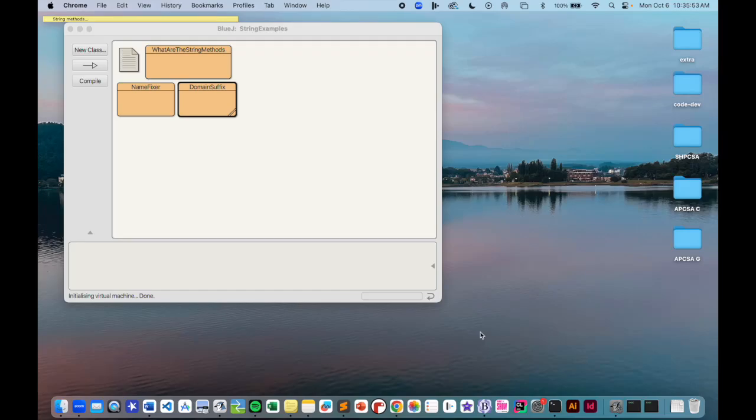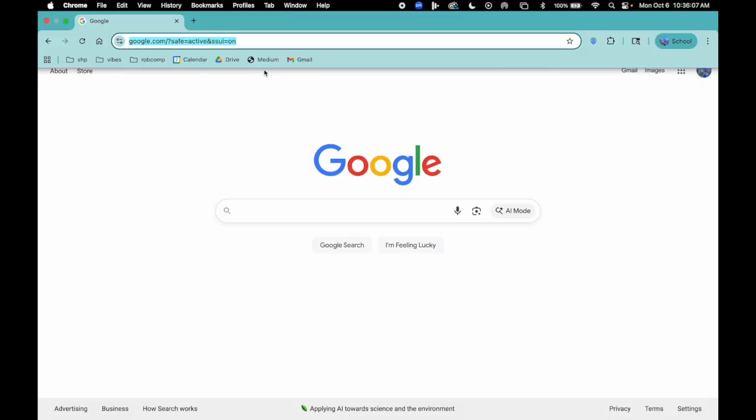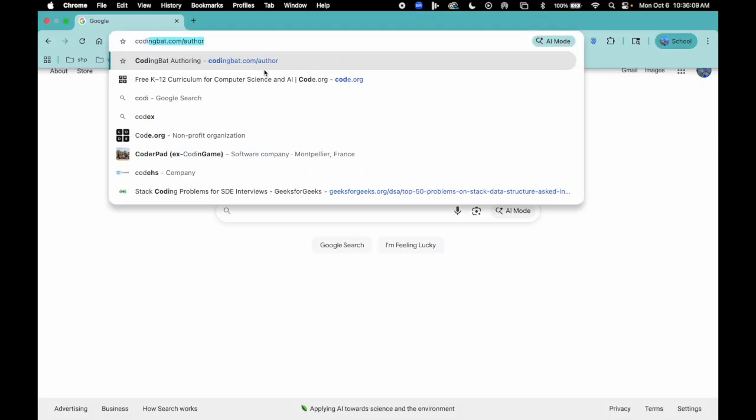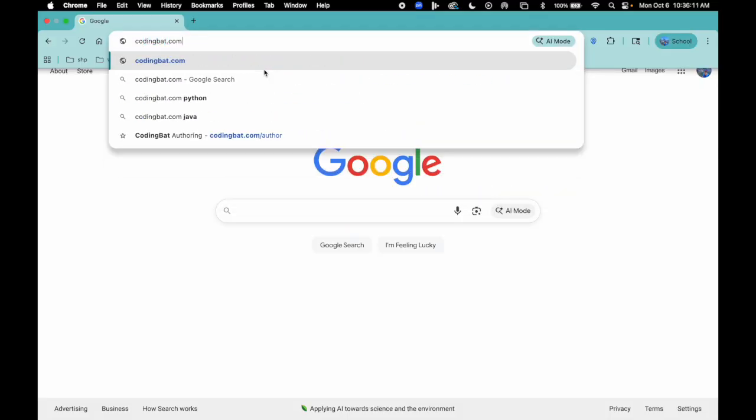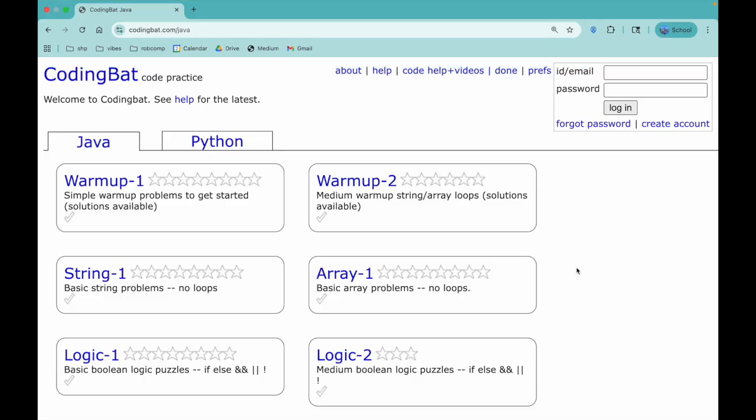In this video, we're going to be working through a number of different string examples, but actually for the first time, we're not going to be doing them in BlueJ. Follow along with me. I'm going to open up a web browser and search for CodingBat.com. And you can see this is a website called CodingBat.